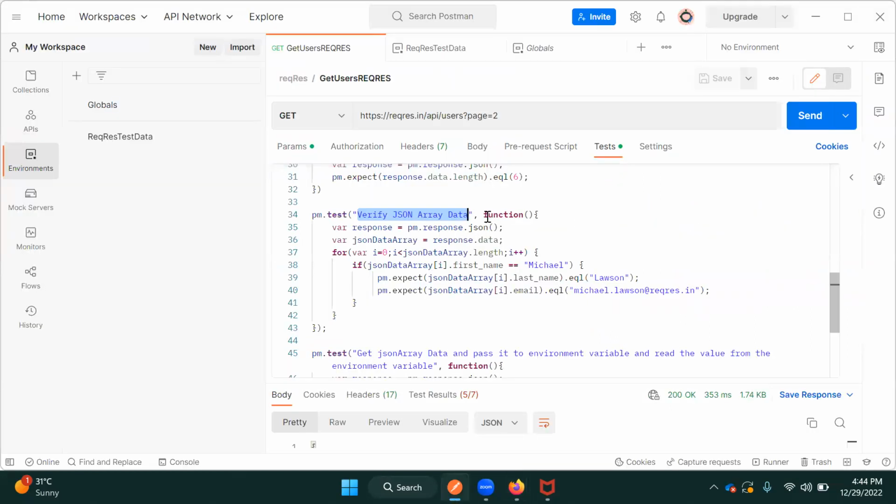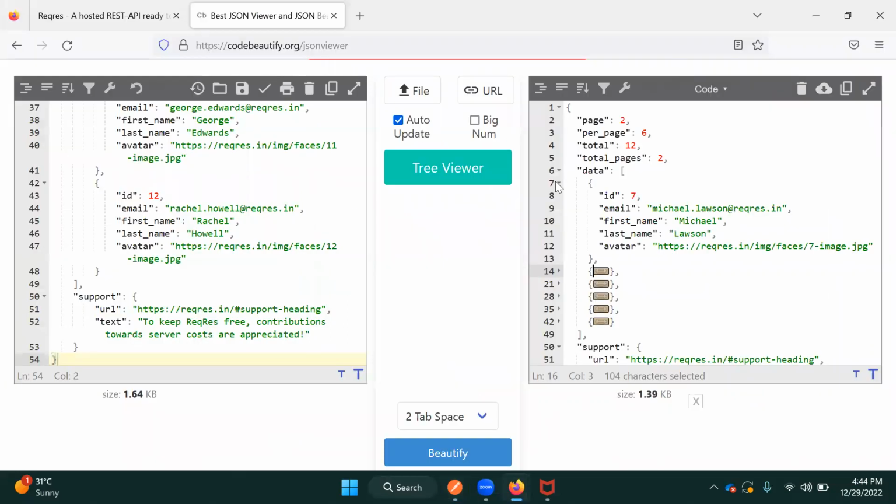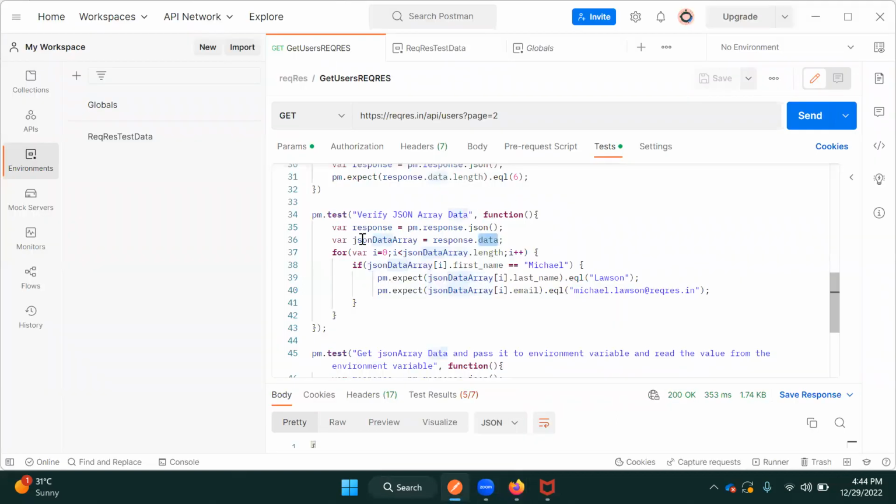So what I can use, again, pm.test, this is my function name. I have stored the Postman response into this variable response. Now I will store the JSON array data into another variable. For that I've said response.data, which means I'm storing these many values into this variable, bringing data from this response, and this response is the Postman response.